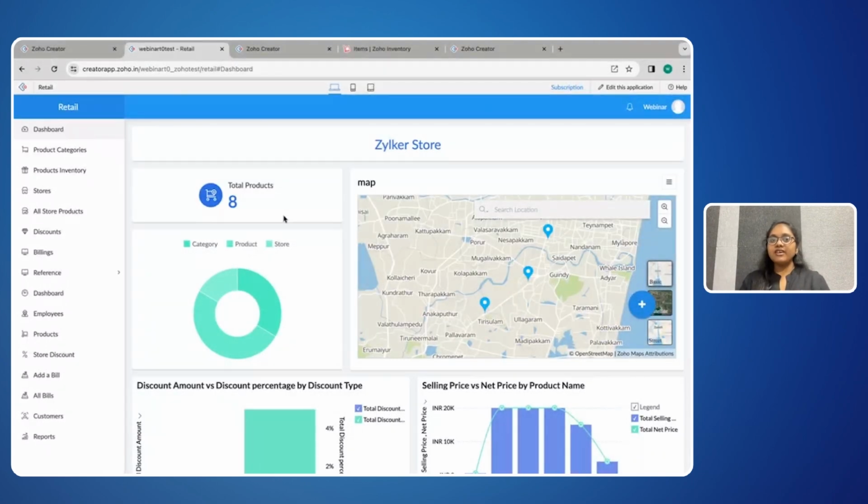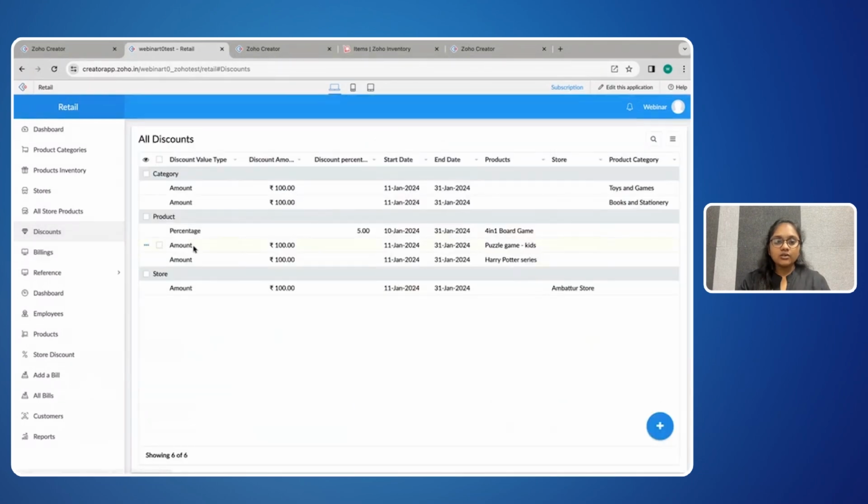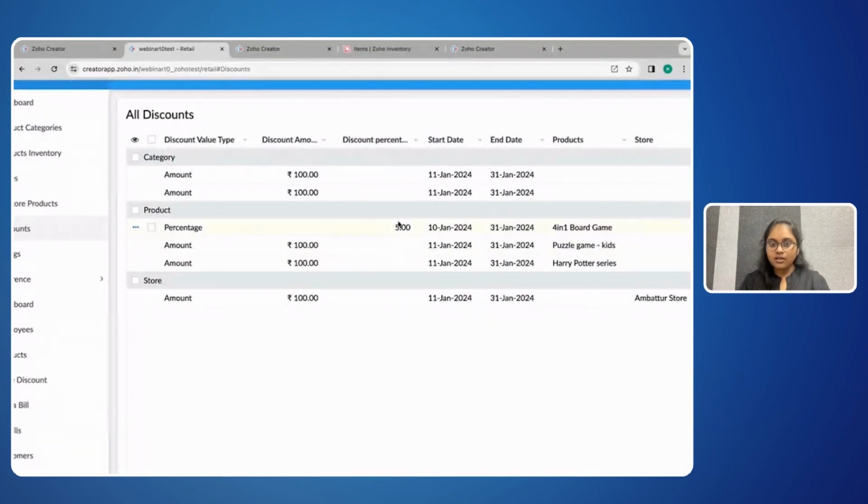Apart from this, as we discussed, we are using something called a scheduler workflow. Let's take a discount as an example. This discount is applicable from 10th of January till 31st of January. After 31st of January, obviously this discount should be removed from all my products.